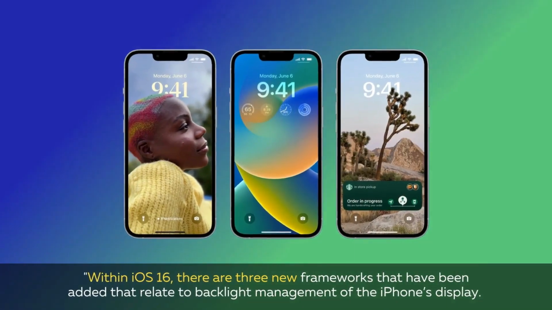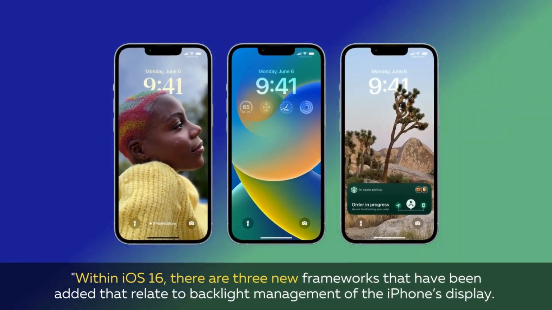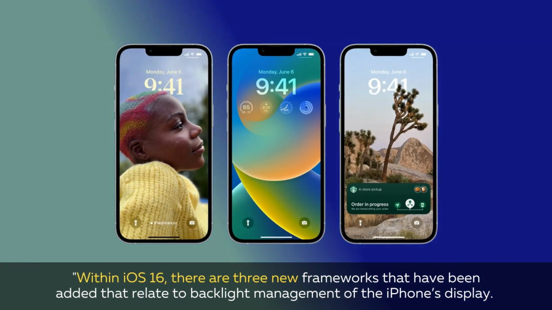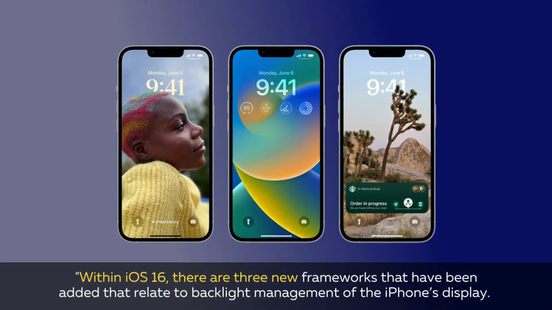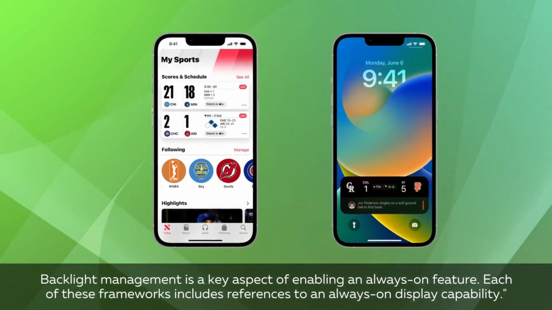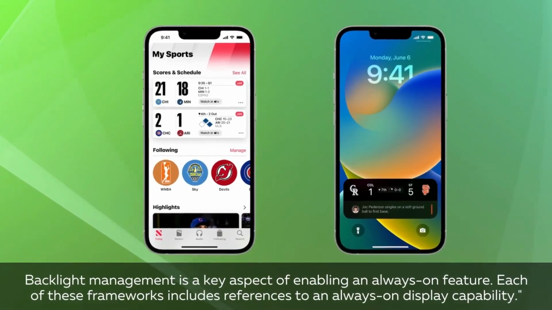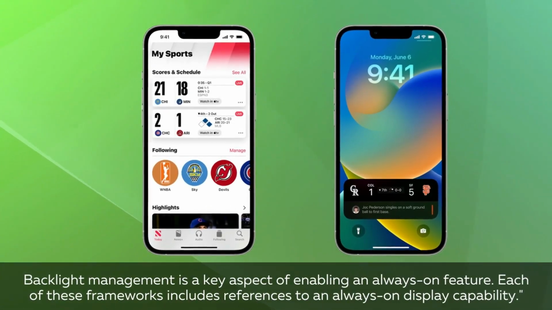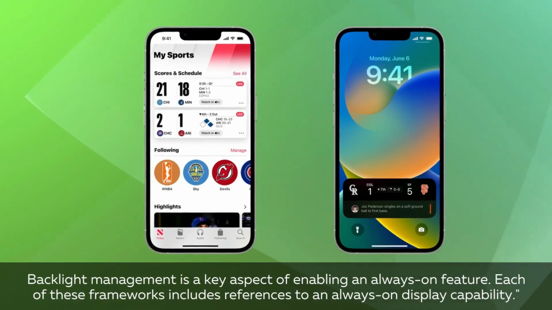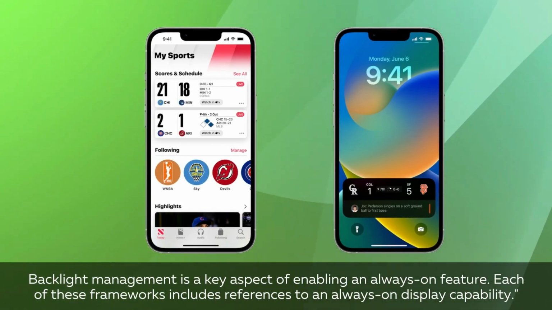Within iOS 16, there are 3 new frameworks that have been added that relate to backlight management of the iPhone's display. Backlight management is a key aspect of enabling an always-on feature. Each of these frameworks includes references to an always-on display capability.